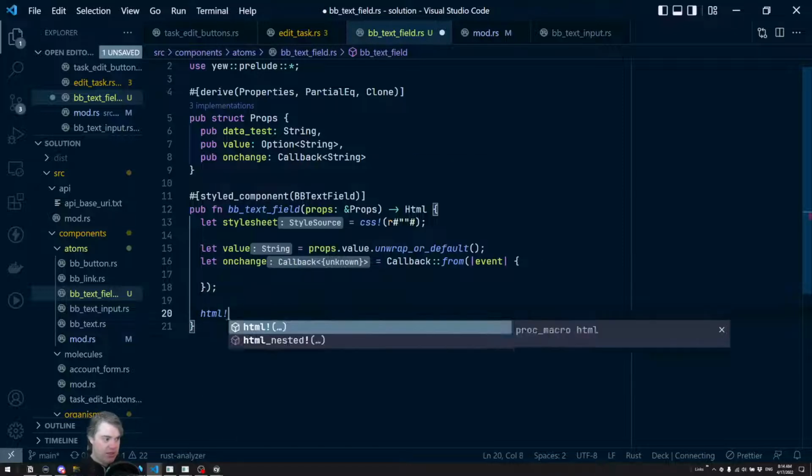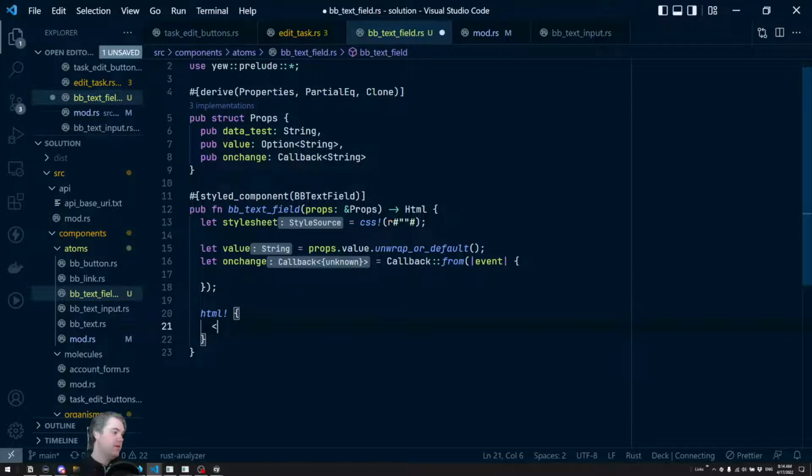Now we can have our HTML. Let's just do a text field and start throwing in the things that we care about here.